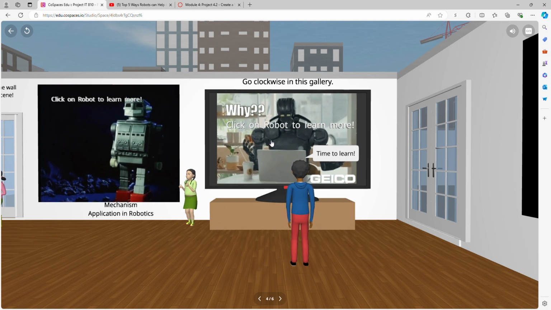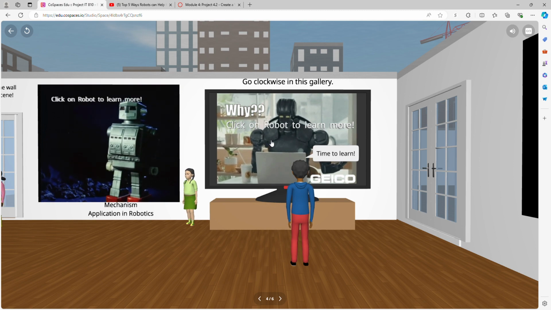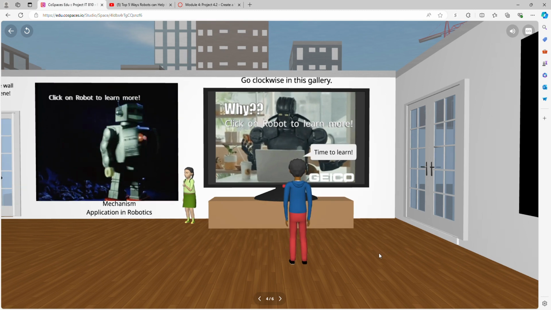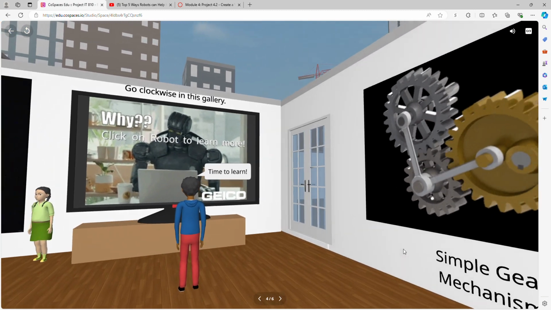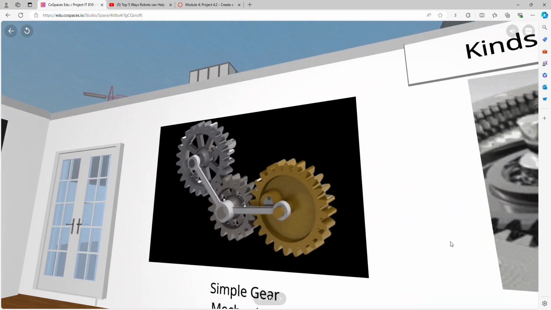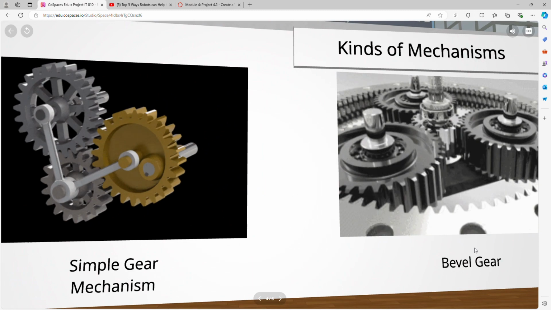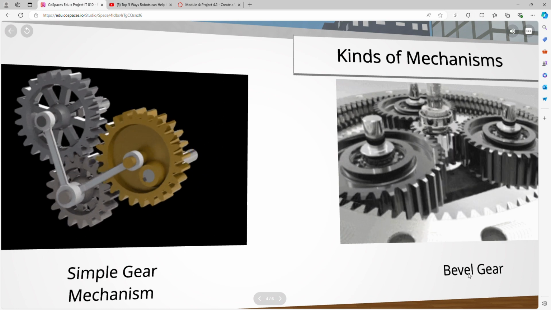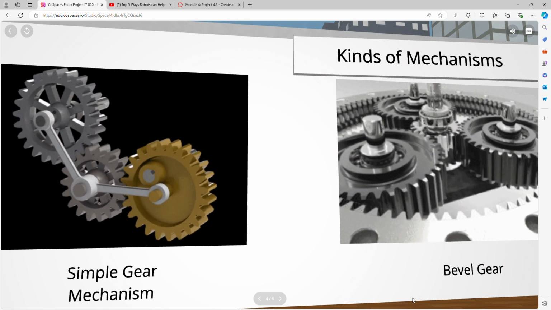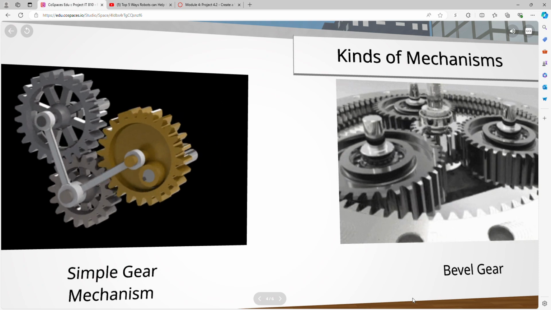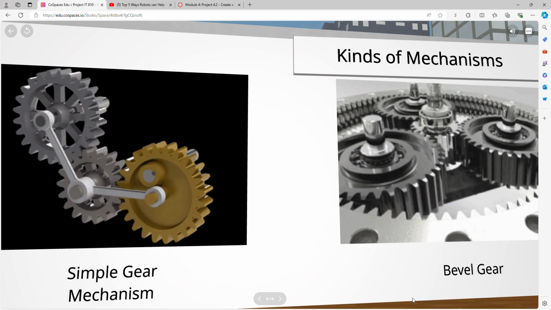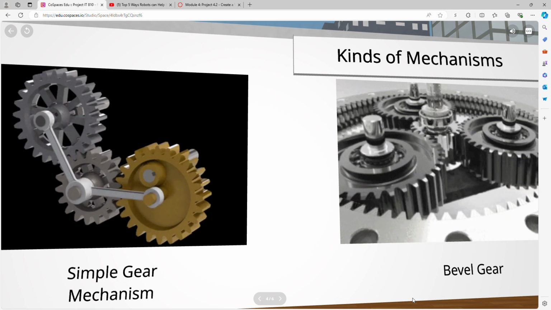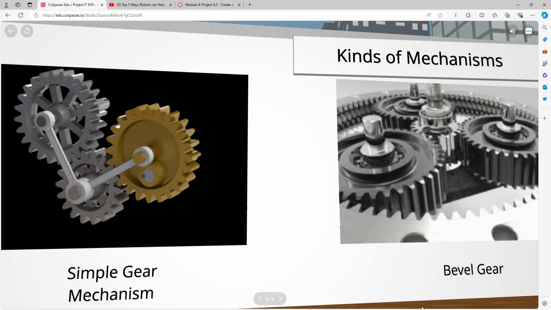Students can click on certain GIFs and images for them to learn about robotics. So we're going to go clockwise on here. And then the first sections are about the different kinds of mechanisms. Like I said, these are background knowledge for students to learn first before we delve into coding, into automated systems. They have to learn about mechanisms because when they create their projects, they're going to use the mechanisms to automate them.